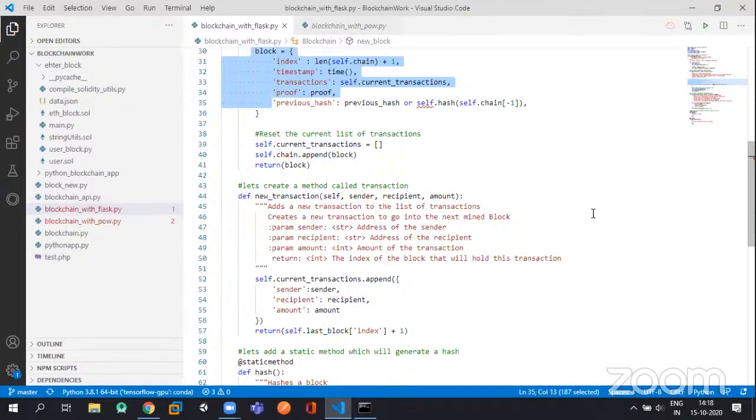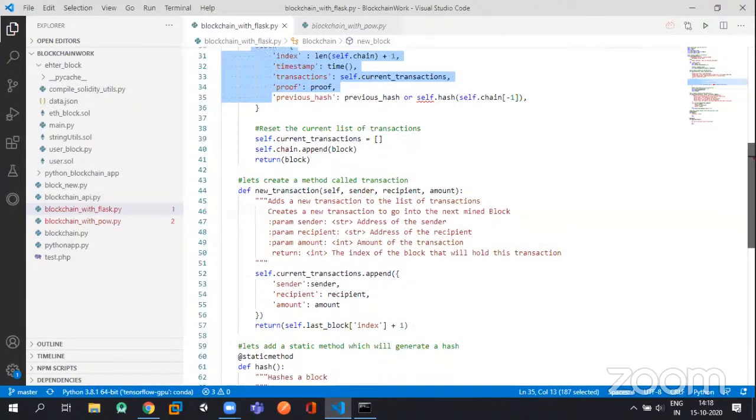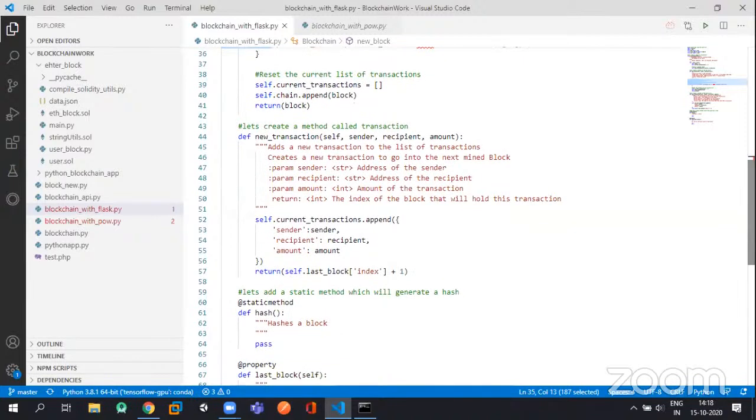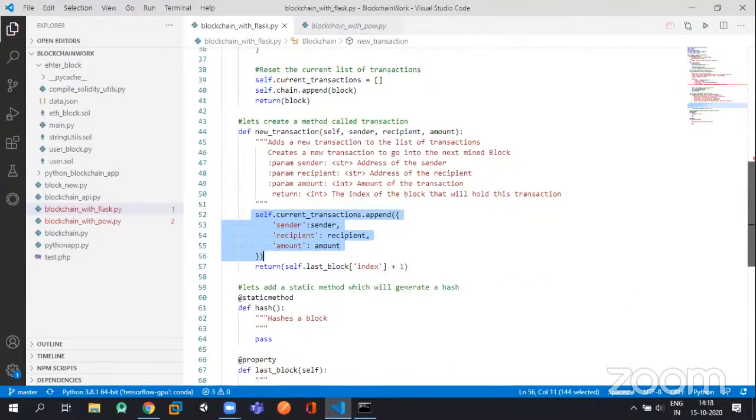Then let's create a method called transactions for adding new transactions to the list of transactions. So this creates a new transaction to go into the next mined block. The parameters expected are sender, recipient, and amount. It returns the index of the block that will hold this transaction. So here I am adding that transaction to the current transactions list. We are done till here, right?